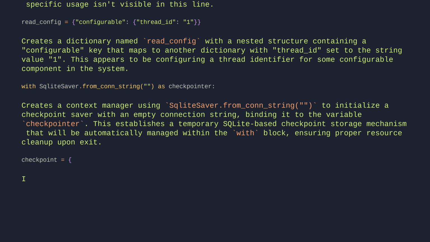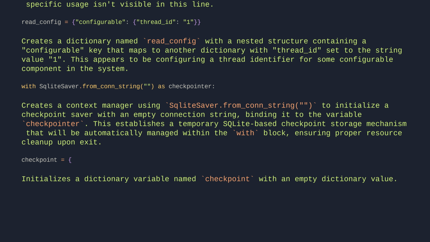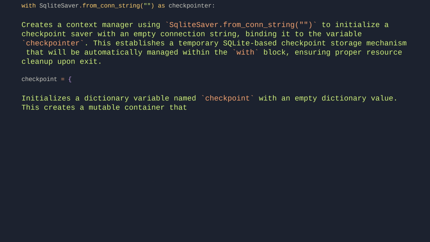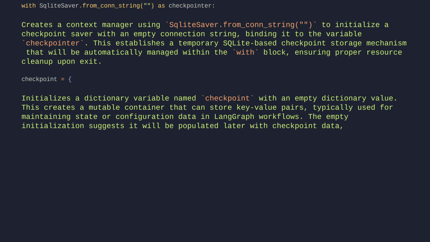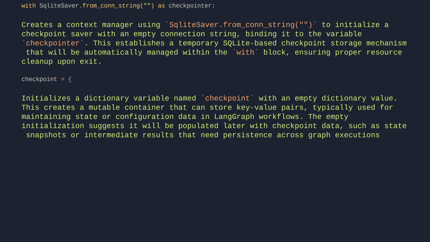checkpoint = {}. Initializes a dictionary variable named checkpoint with an empty dictionary value. This creates a mutable container that can store key-value pairs, typically used for maintaining state or configuration data in LangGraph workflows. The empty initialization suggests it will be populated later with checkpoint data, such as state snapshots or intermediate results that need persistence across graph executions.